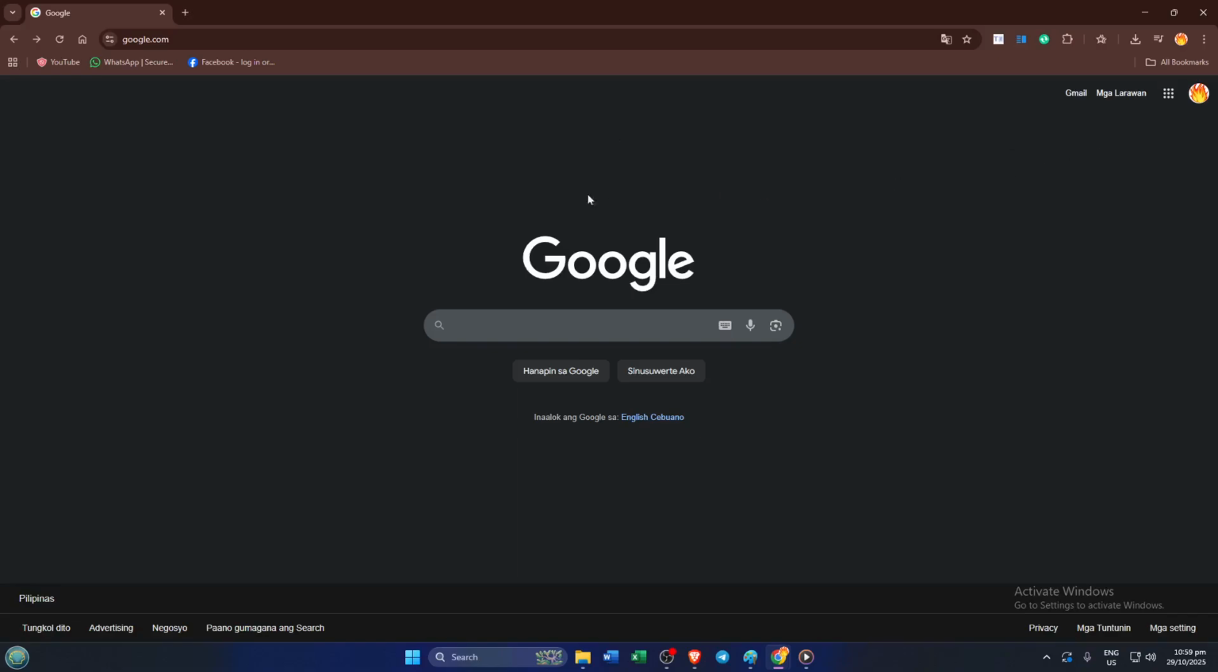Just head down to your taskbar or Start menu, find the Chrome icon, and give it a click. If you have a lot of tabs or windows open, that's totally okay. You can make these changes regardless of what else you have going on in Chrome.